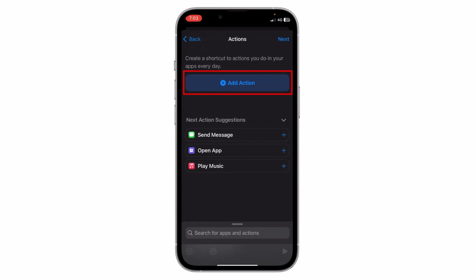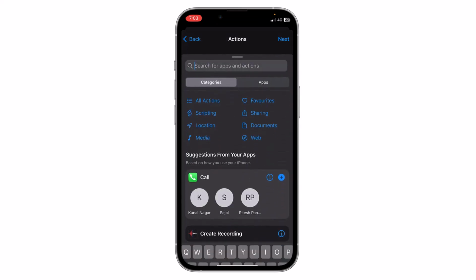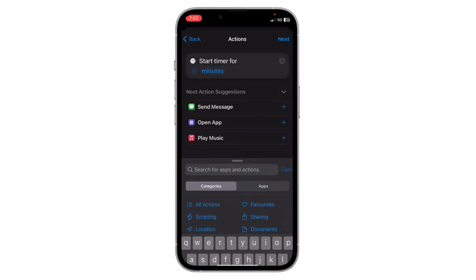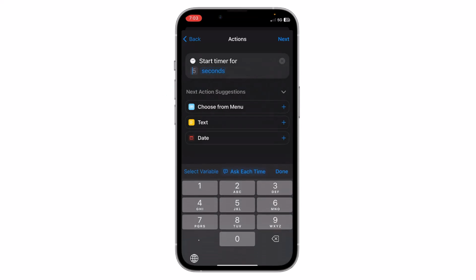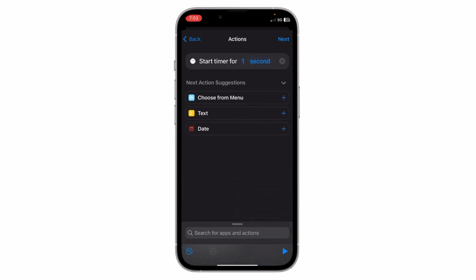Now you have to add an action by clicking here. Now search for timer. Here you will get Start Timer, select this. Now click on minutes written in blue, select it 2 seconds, and now click here and type 1 second here and then click on Done.